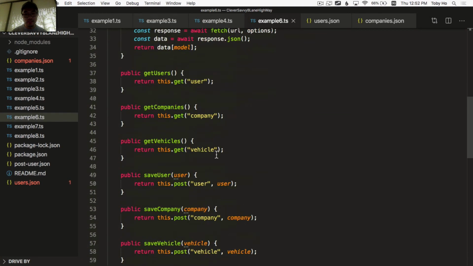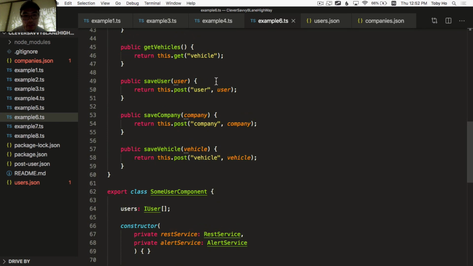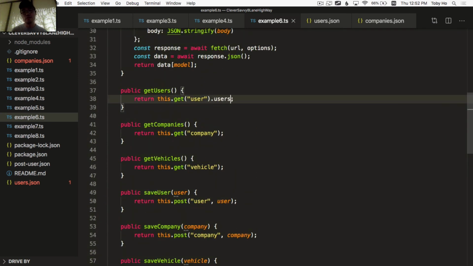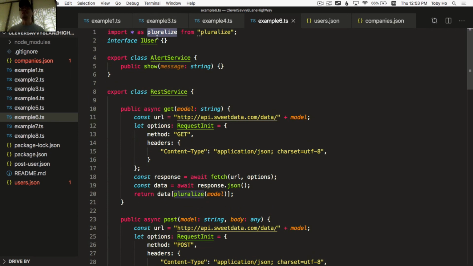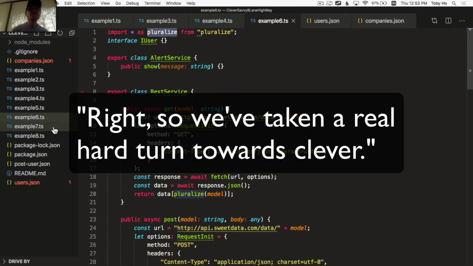Okay. After this change, there used to be this extra .users here. That's not needed anymore because I can do it for all the cases. I don't even care if you're adding new models that I don't know about. I am assuming this magical function will work for those cases as well. Until I'm wrong, and then I'm screwed. But I'm just gonna assume the API uses proper English pluralization that matches up with whatever this module is doing. And if it doesn't, then somebody has a hard time debugging this code. Right. So we've taken a real hard turn towards clever. So yeah, let's update this plot.